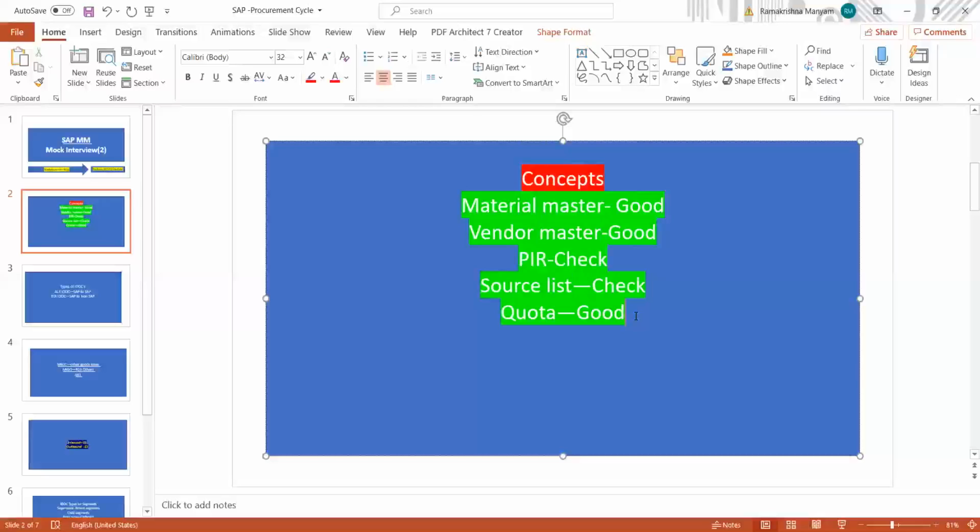Number ranges and number assignments. Basically, it will control those. No, I want one difference: that PR will control and PO will not control.